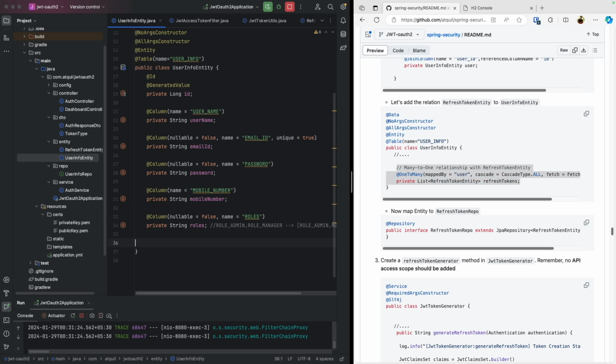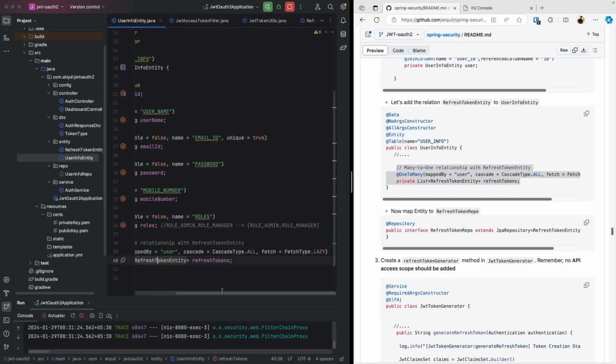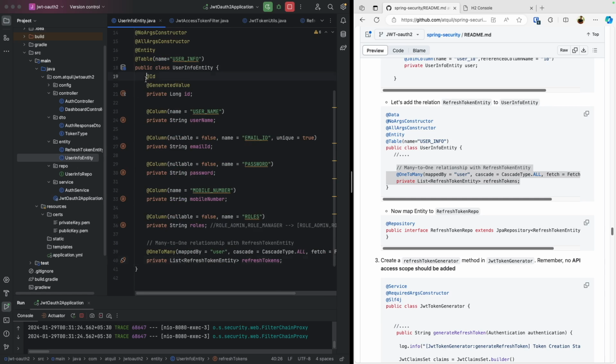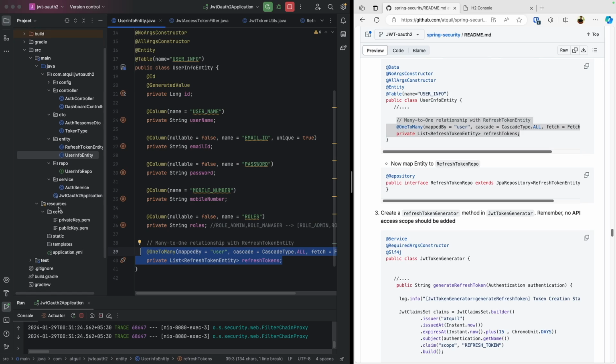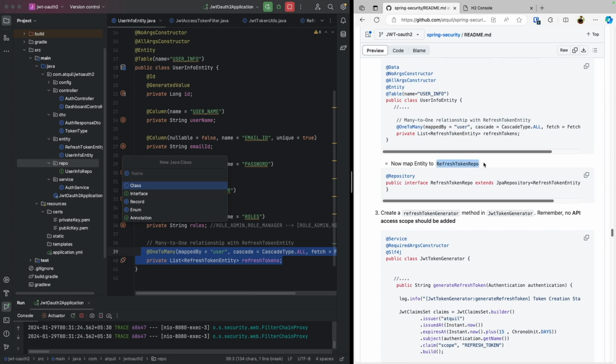Sorry, one to many relation. It says that simply one user can have multiple refresh tokens. And user fetch type is lazy, so that whenever you are extracting the value for the user, this doesn't come along. Okay. Let's add a repo called refresh token repo.